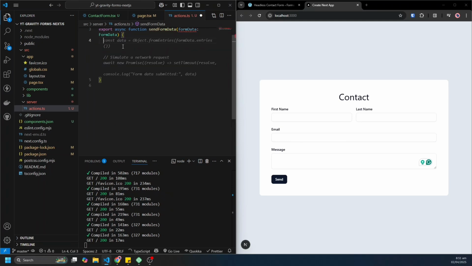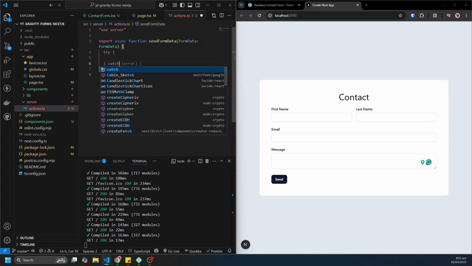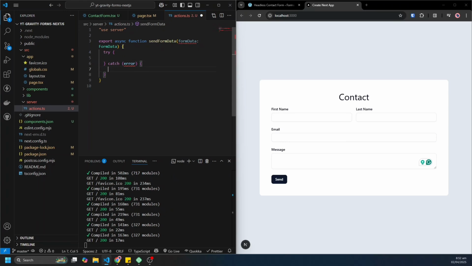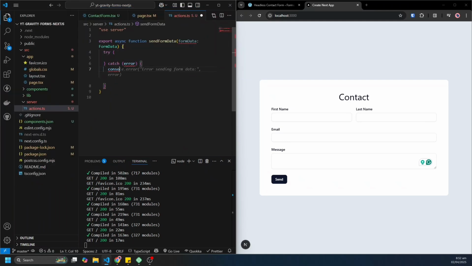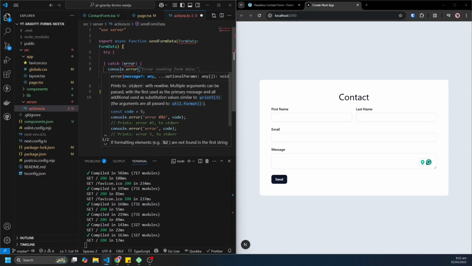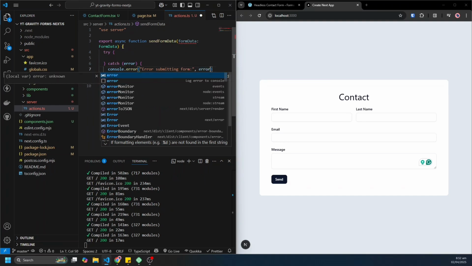Okay. And here what I'll do is add a try catch block. So I'll do try and catch error. Here what I'll do is just console.error, "Error submitting form," and I'll do error.